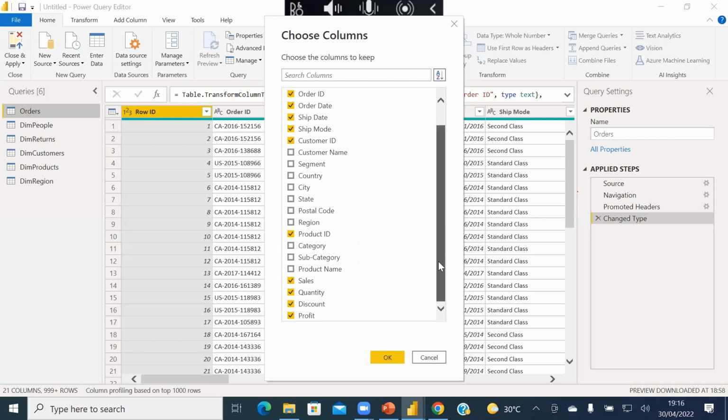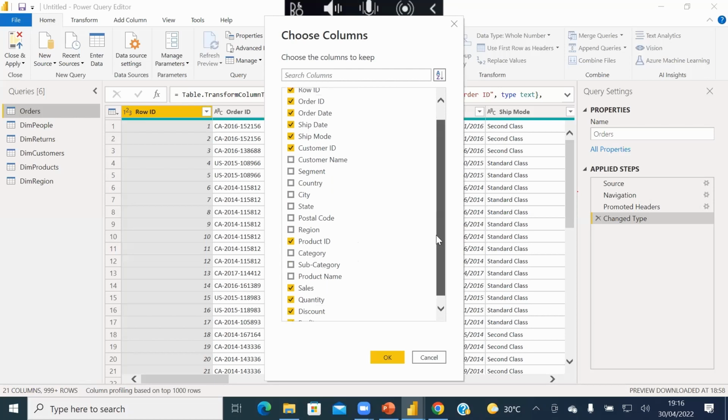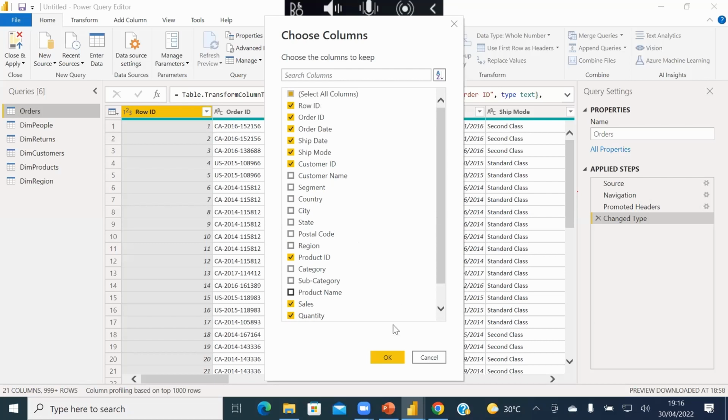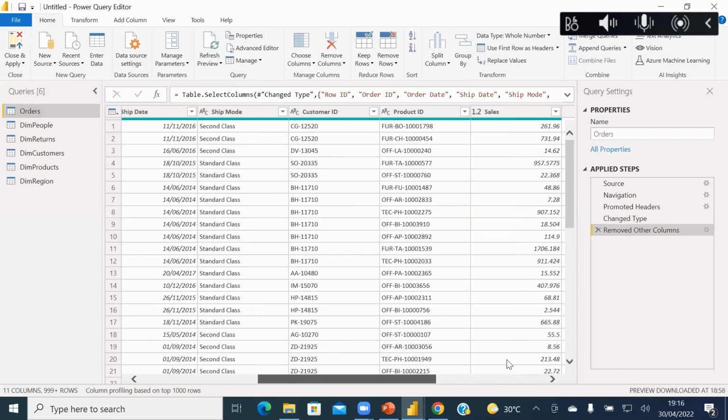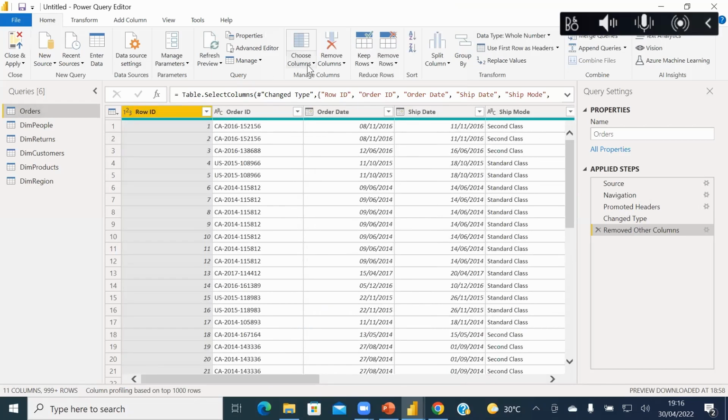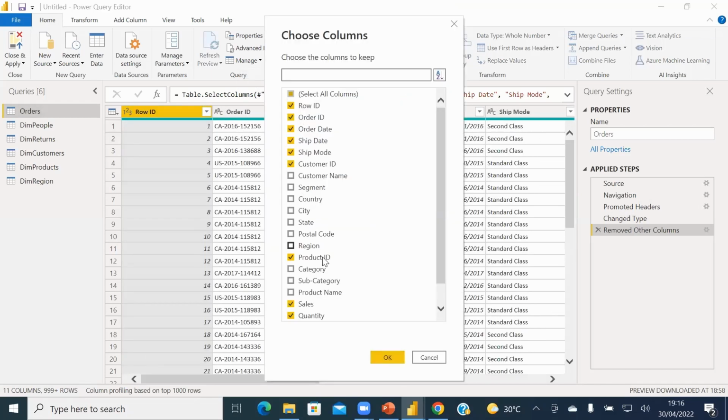So all these columns should be sitting in a separate table, right? All we have to do next is to click on OK. So now you see that we've been able to reduce the size of the column. If you look at the columns now, you realize that all this other data is no longer there.